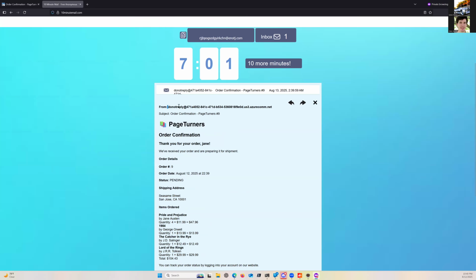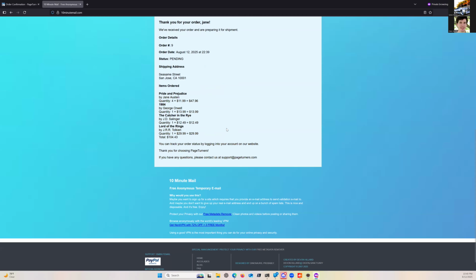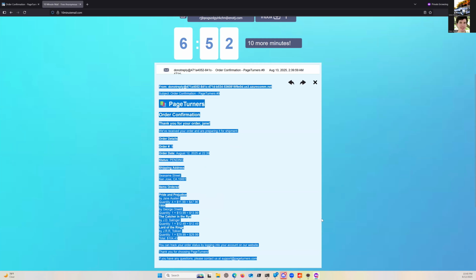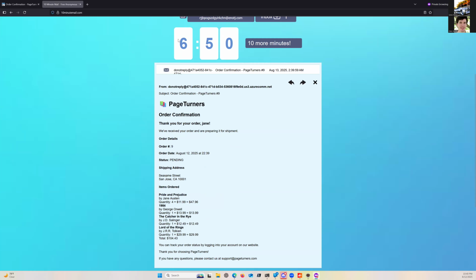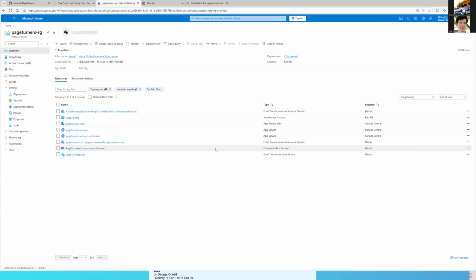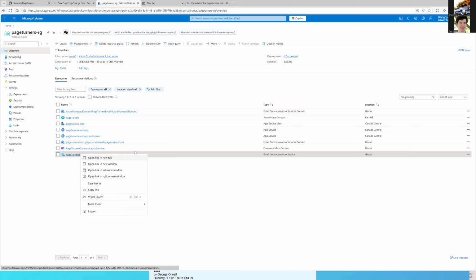This email comes from do not reply at azurecom.net, and that is because I implemented the email server inside Azure, which I can show you in this window. In this window, I created a resource group named after our company, PageTurners. Inside here, I have 1, 2, 3, 4 resources for making the email happen.